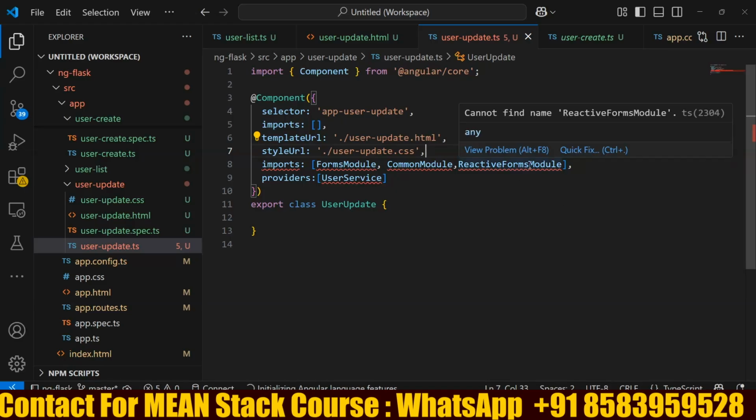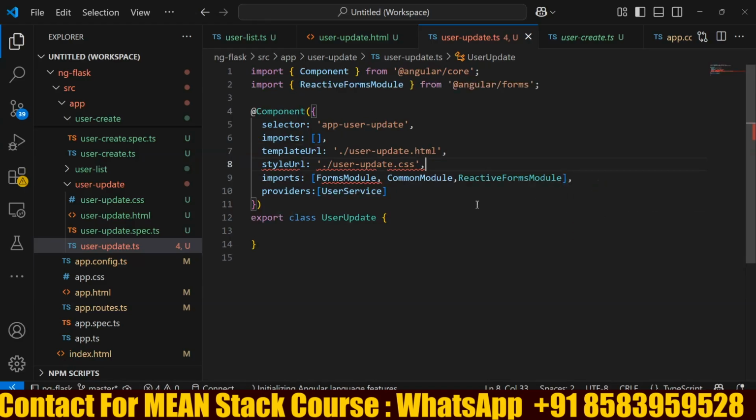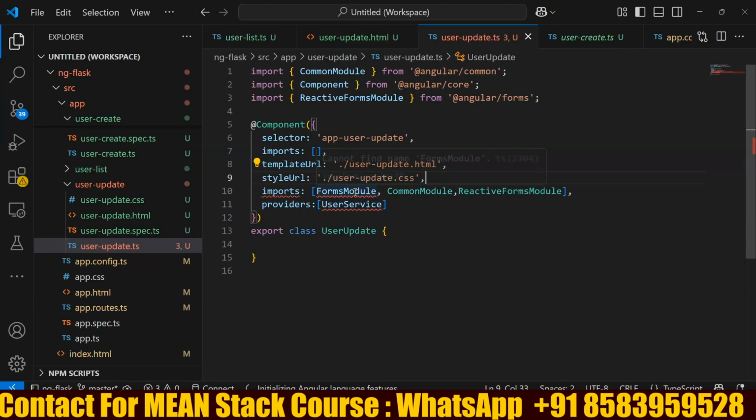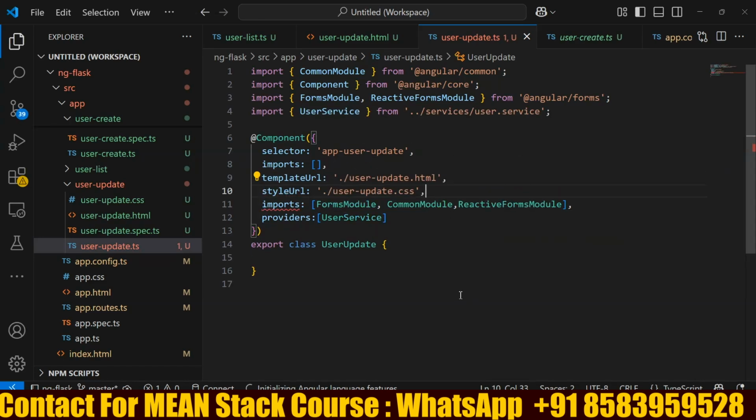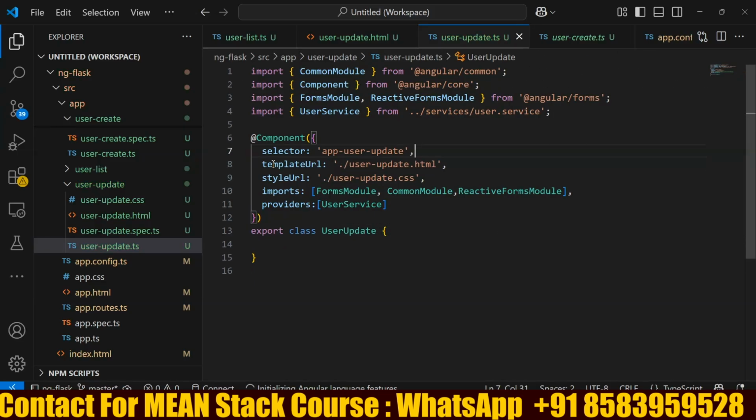Let's install all dependencies. Okay, the imports are already there, that's why. Let's delete it. Now we will write the code the same way we have written the code in the insert file.